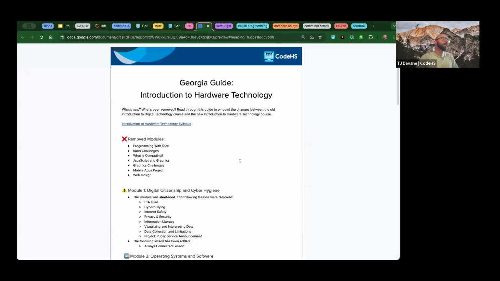And then again, we saw our curriculum team develop the Intro to Software Technology Georgia Guide, and now we have a similar one, the Intro to Hardware Technology Guide. So I won't spend too much time going over this one as well, but it's a great resource if you had been teaching Intro to Digital Technology and now you are transitioning over to Intro to Hardware Technology. How do those courses compare? How are they different? What assignments have been modified and updated? What are new and what are existing?